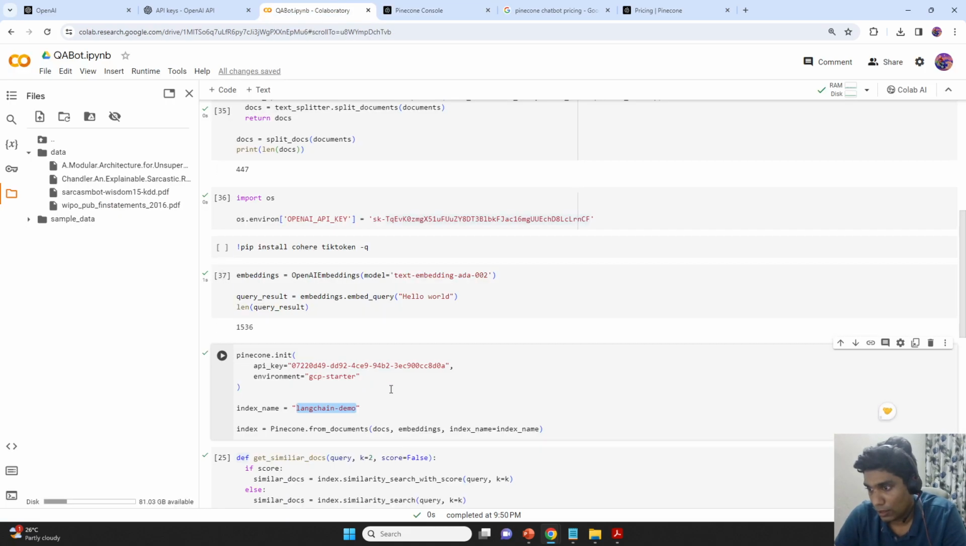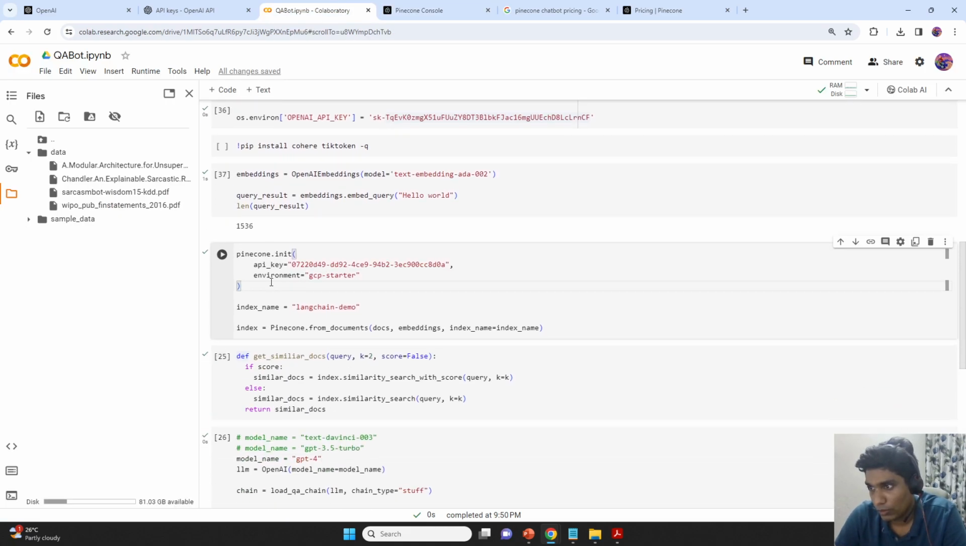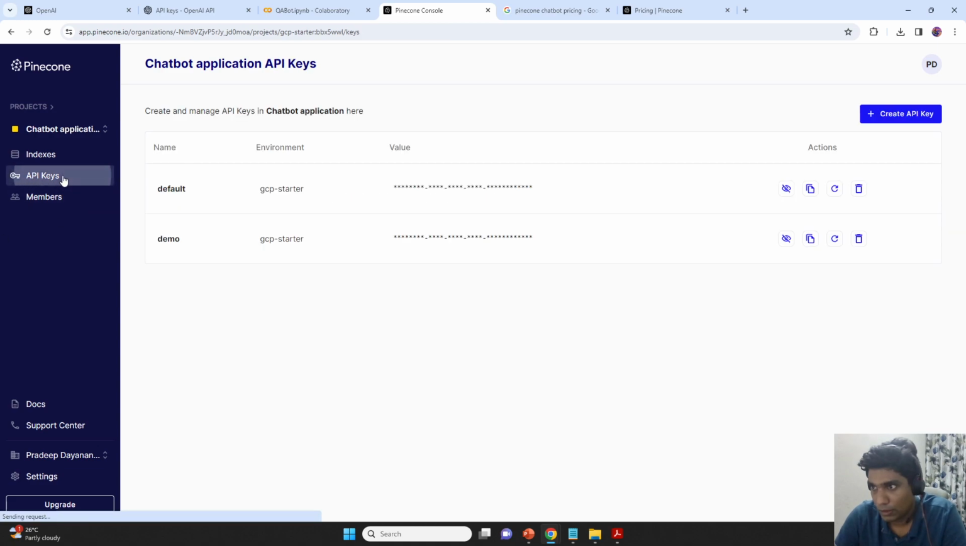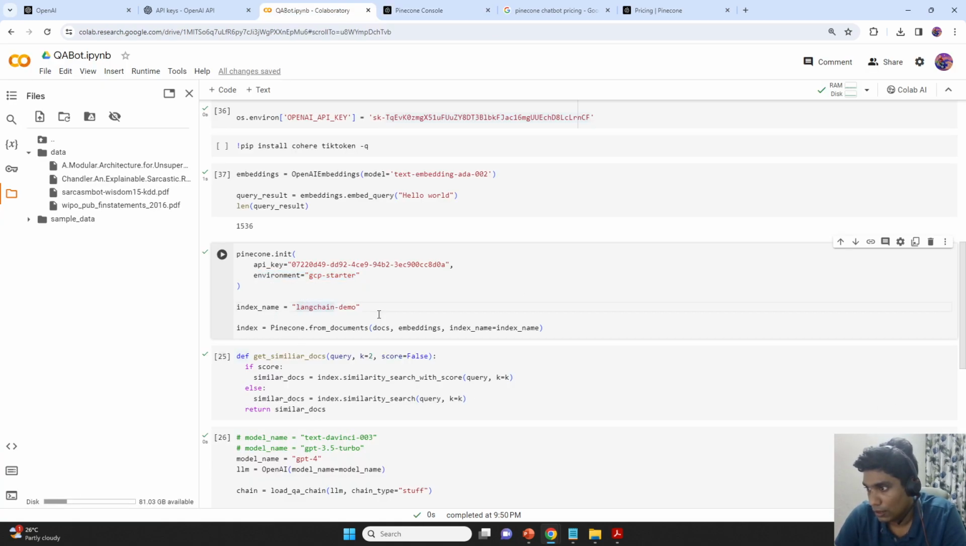Okay, now what we are going to do, this is the API key. Again, I will be changing the API key. I'll be deleting this API key, and the environment name, where do I get this? Yeah, so it is here, right? So it's the GCP starter. Okay, and the index name is this one.